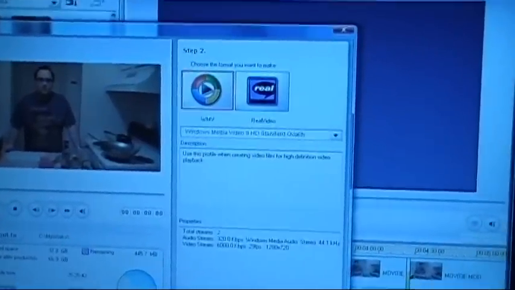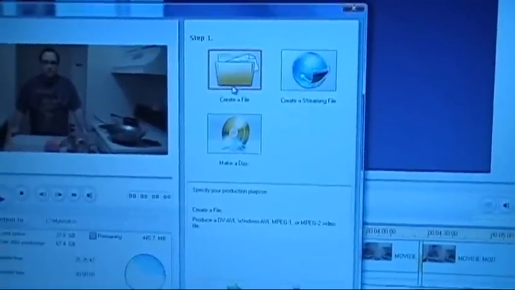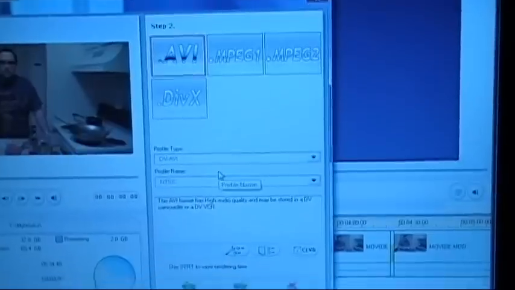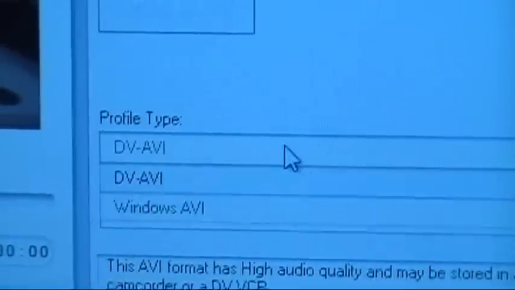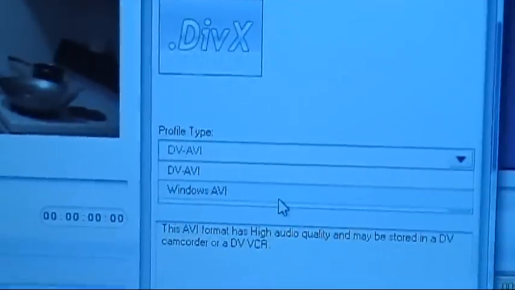Now, if you're going to do any other kind of format, you're going to go to create a file. Let's just use AVI for example. On AVI, here's where you're going to notice if your aspect ratio gets messed up. I'm going to go to Windows AVI. Watch what happens when I do Windows AVI.